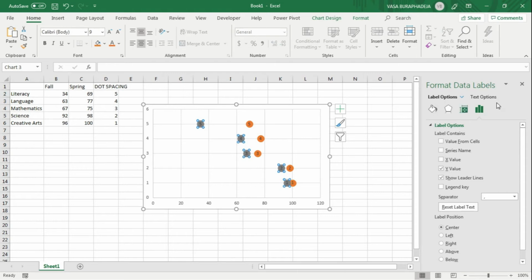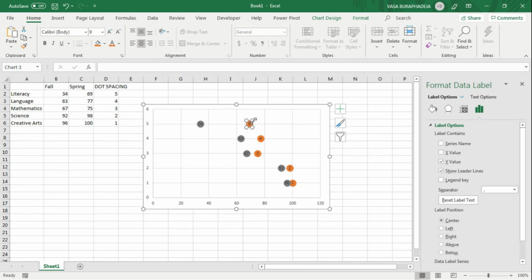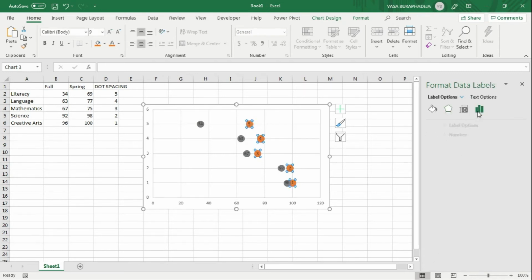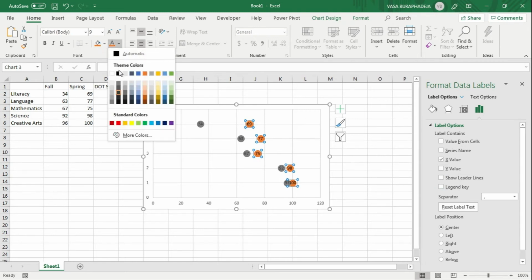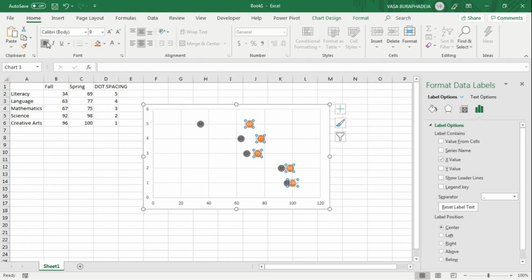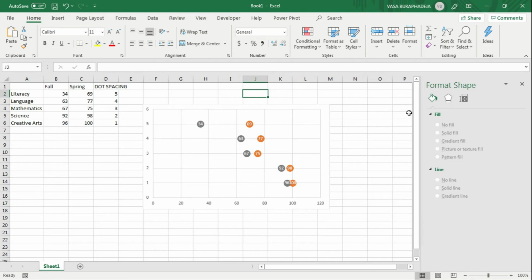Okay, so let's click on it and then go to the label options. Change from the y value to the x value. Here you go. And then this one also, go to the label options, click on the x and remove the y, and remove the leader line. We don't need that. And almost there, right? We just have to change the font, make it bold. Also this one, change the font and make it bold so that we can see it clearly.